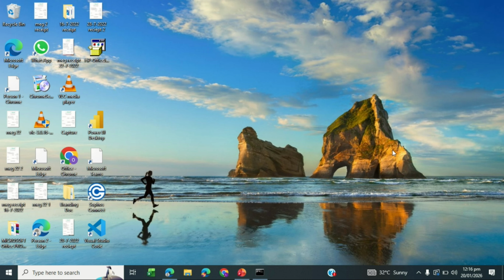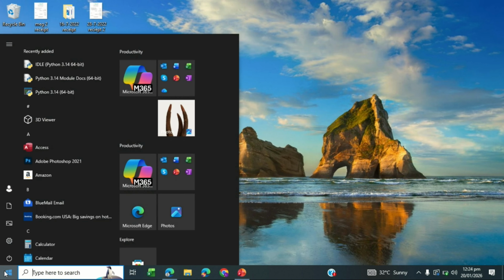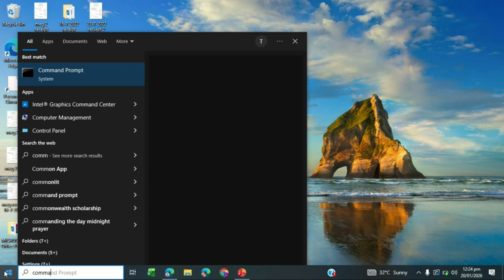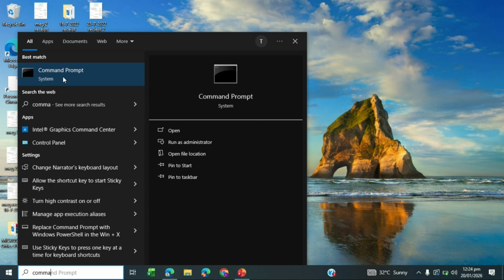So first of all, you need to install Python. If you've not installed Python before or you don't know how to, just look in the description or anywhere on the screen. You should see an information button showing you a video on how to install Python. So let's head over to our terminal. Let's launch our terminal. You can just come here and type command prompt. Yeah, it should come up.